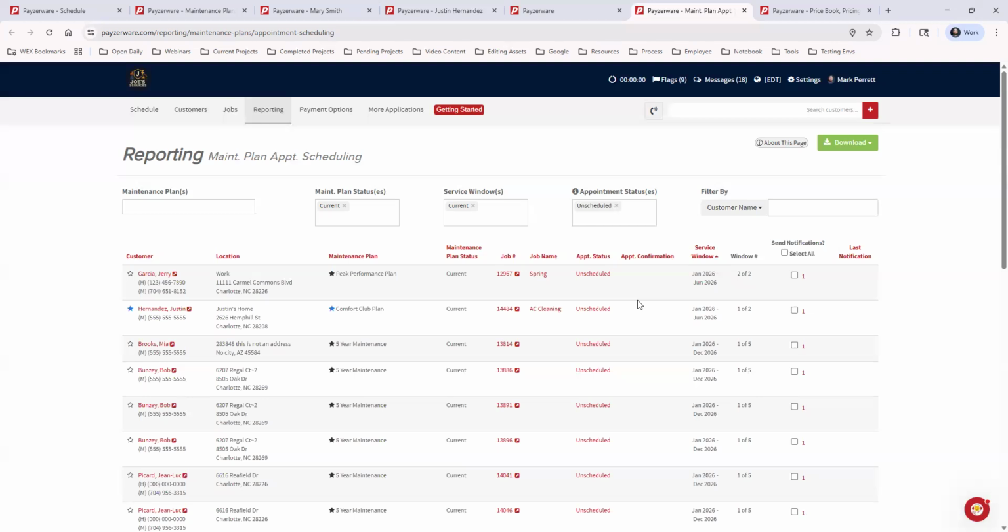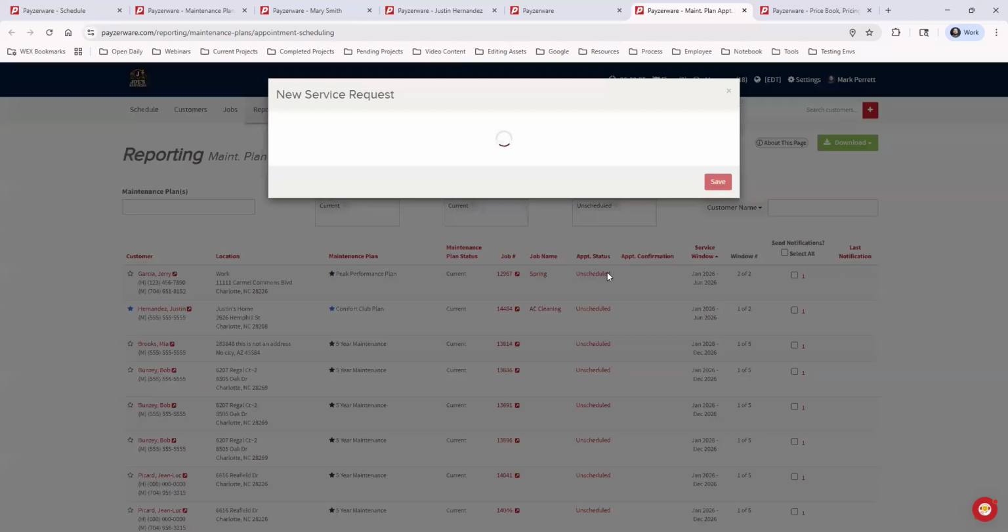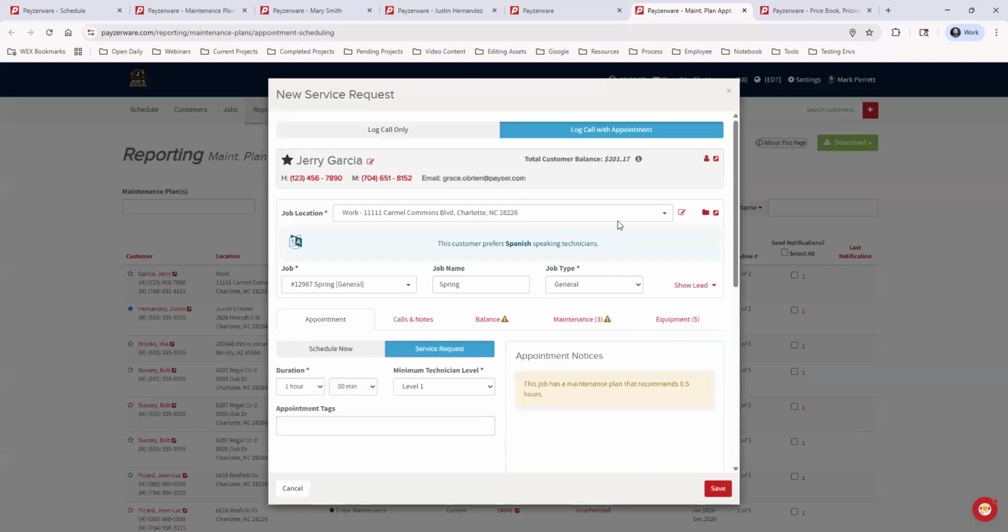A good way to use this page, you can either individually reach out to each customer using the contact info on the side here. And as you're talking to them, you can just do the scheduling by clicking unscheduled. And now you use the schedule modal to schedule the maintenance plan.